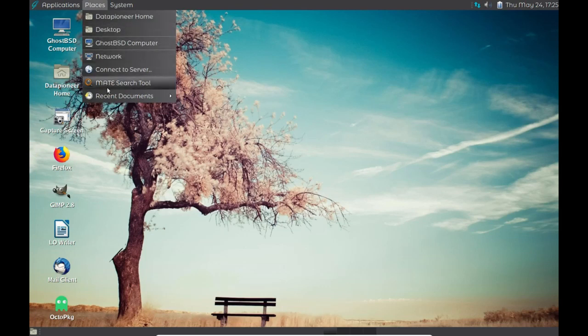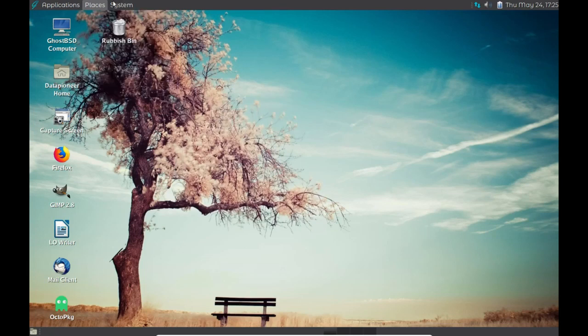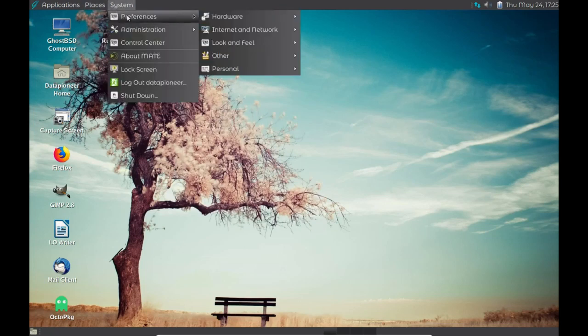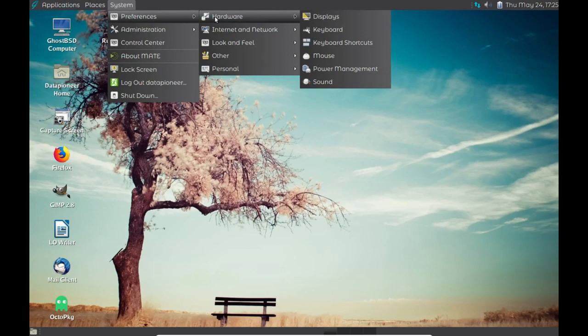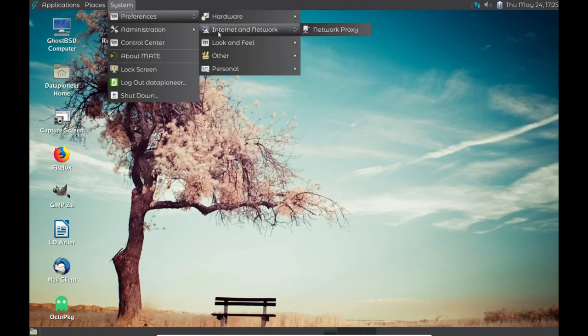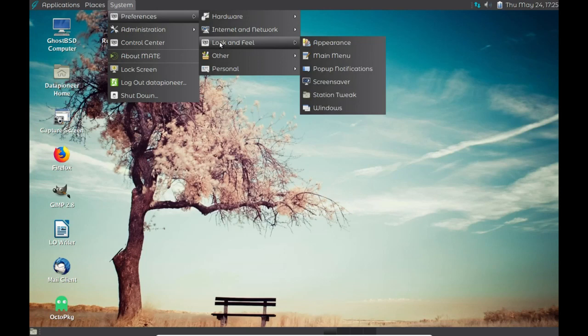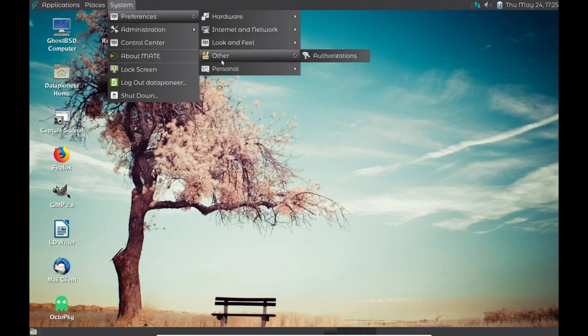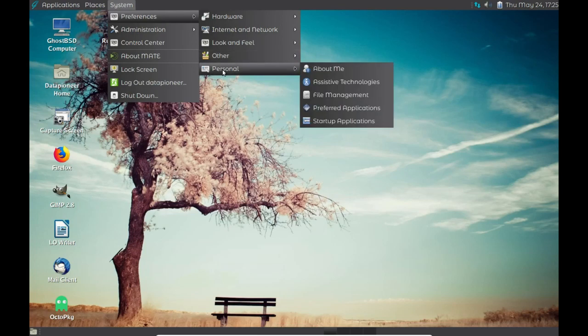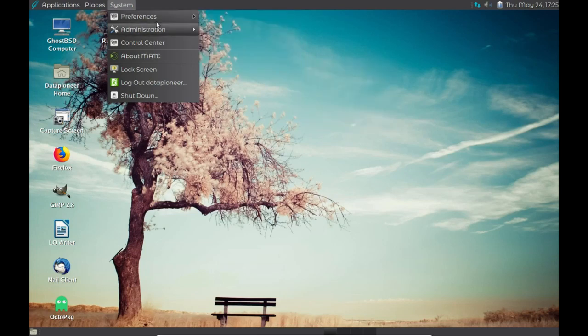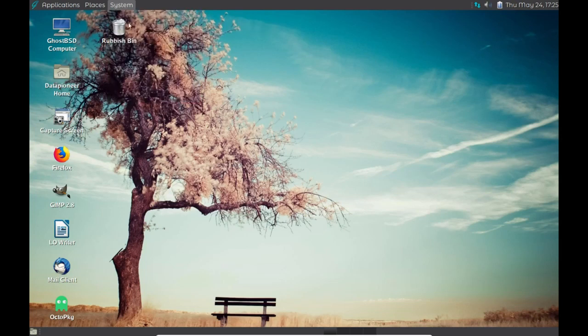Places, you've got desktop, computer, network, server, Mate tool. Under system, you've got preferences, hardware, displays, keyboard, mouse, etc. Internet, network, network proxy, look and feel. You can do appearance changes, tweaking. Authorizations here, personal. You can do file management and preferred applications. Under administration, you've got some things there. Control center. Let's get into control center and take a look at that. It's basically a way to control various aspects of the system itself in GhostBSD 11.1.